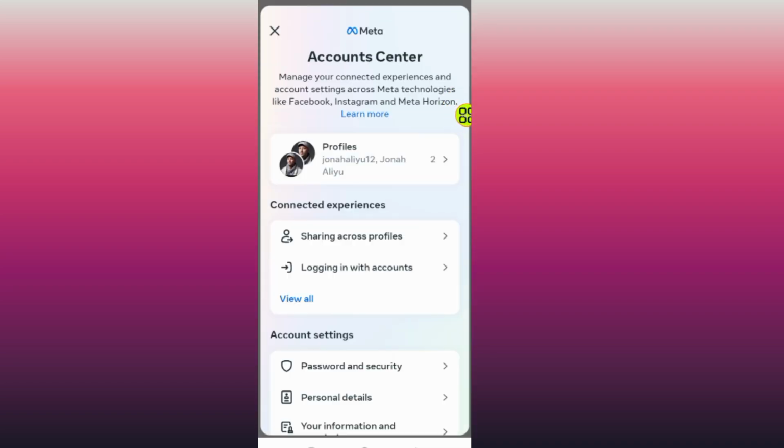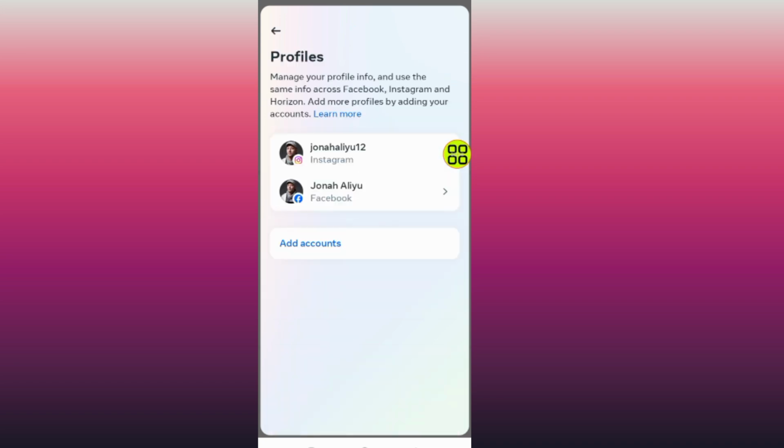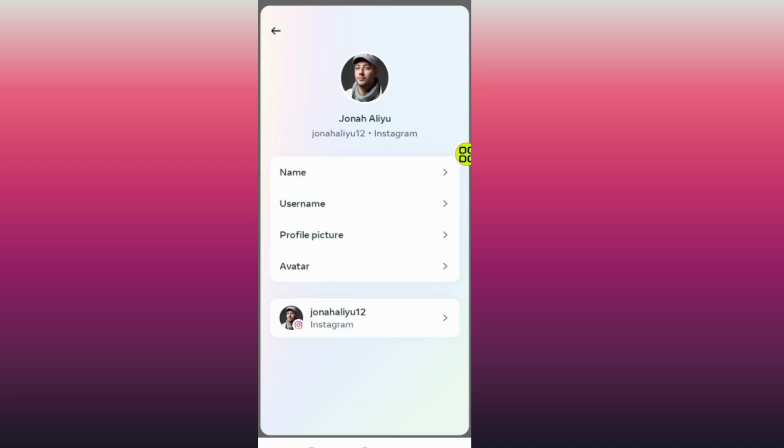After you open this Account Center, all you have to do now is tap on this Profiles, this one. After you open this Profiles, now go and select your Instagram. Here it is. As you can see now, Instagram, tap on it. After you select the Instagram, all you have to do now is tap on this name. Now tap on this name, as you can see.